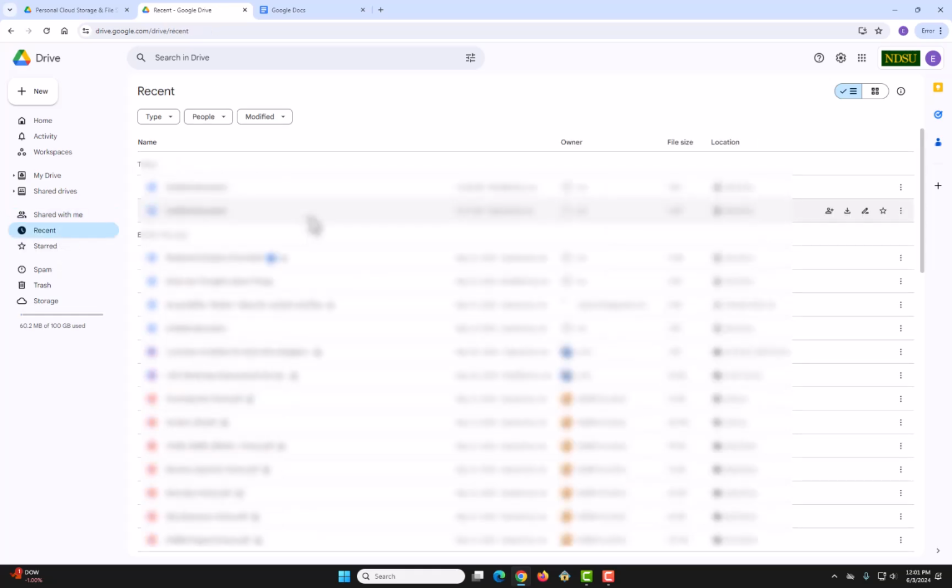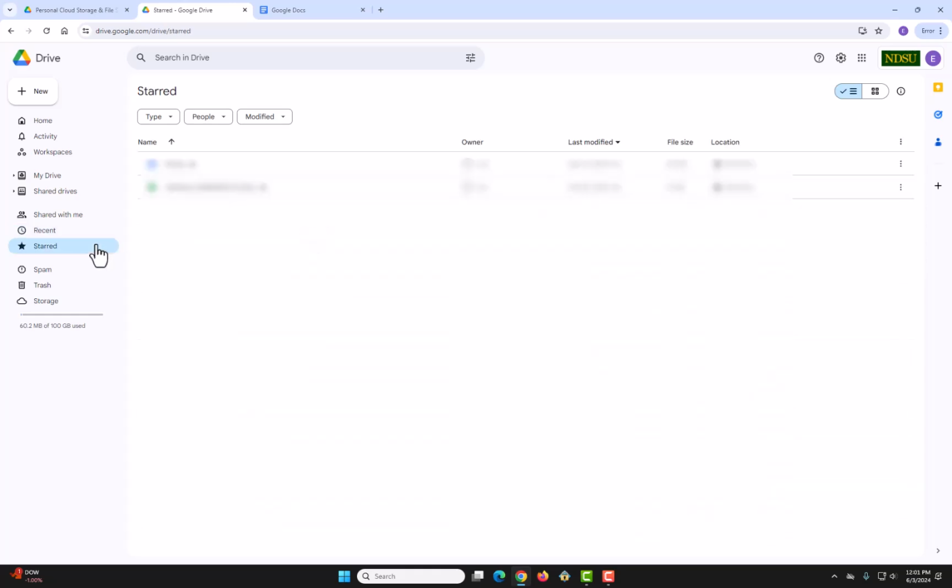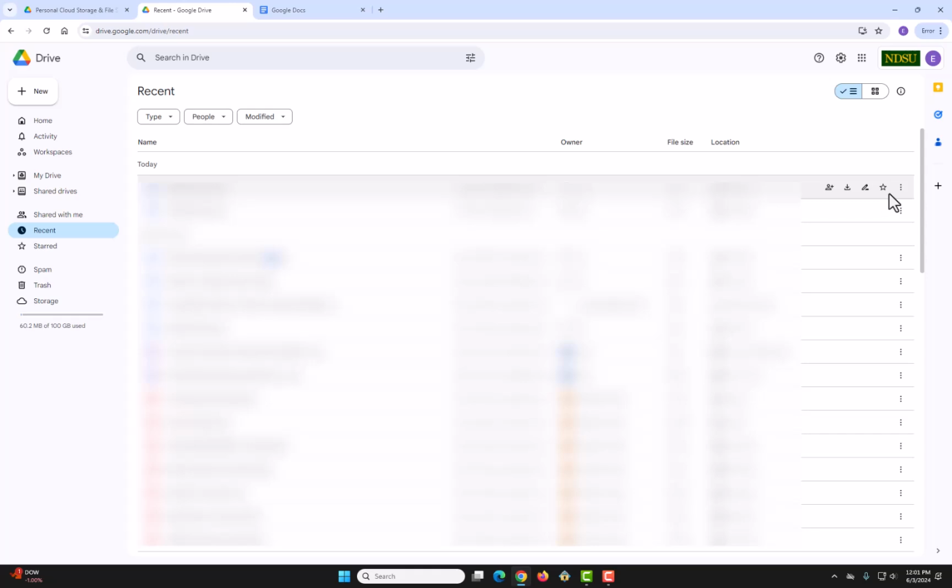Anything that is sent to you can be accessed through the Shared with Me tab. The Recent tab will show documents you have recently opened, while the Star tab will show you documents or files that you have set as important to you. To star a file, hover over it and select Add to Starred to the right.